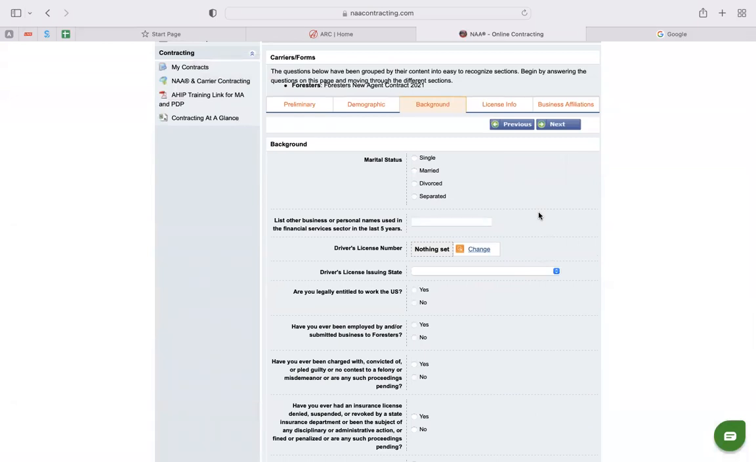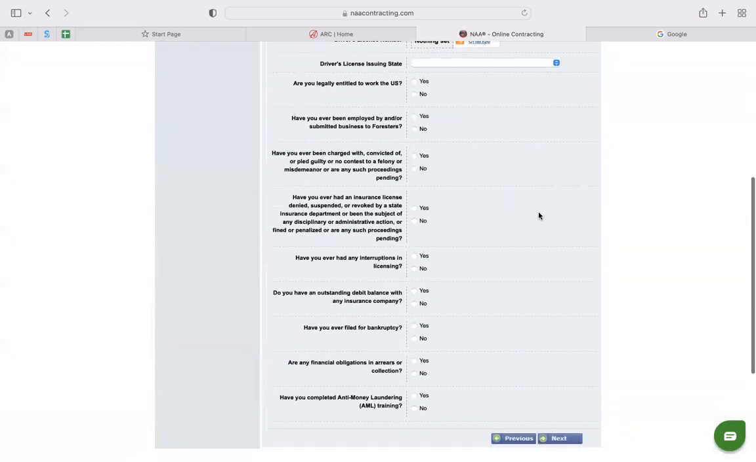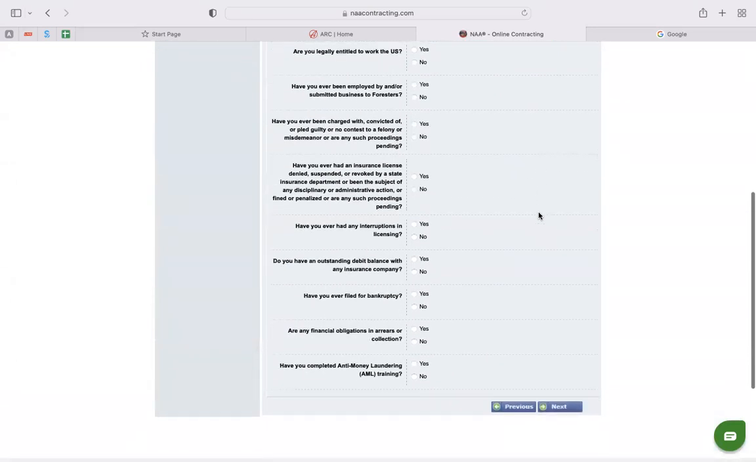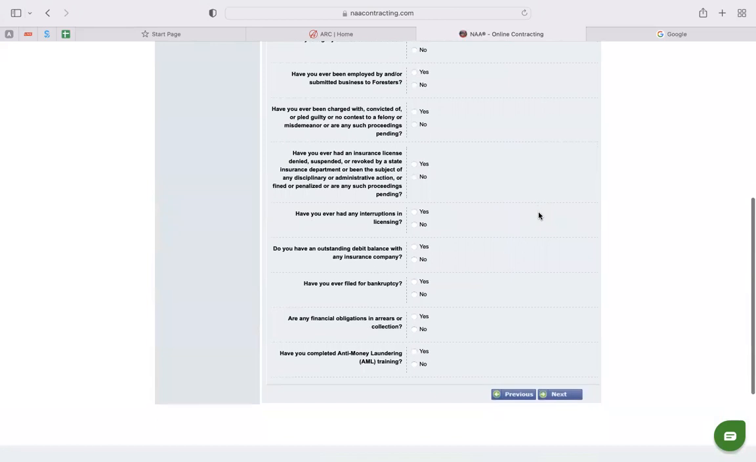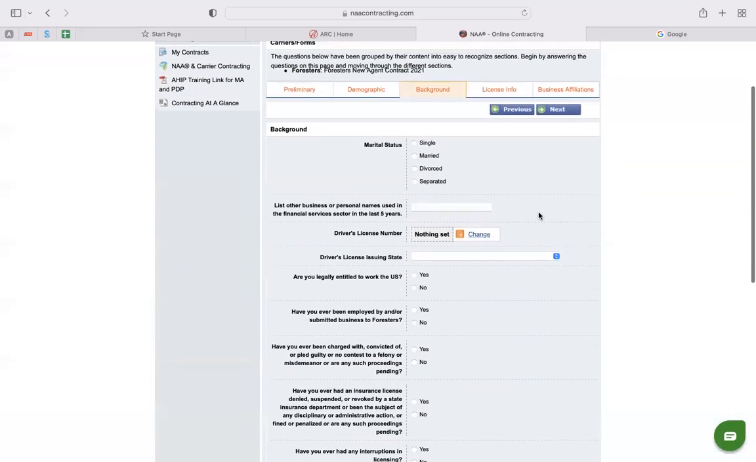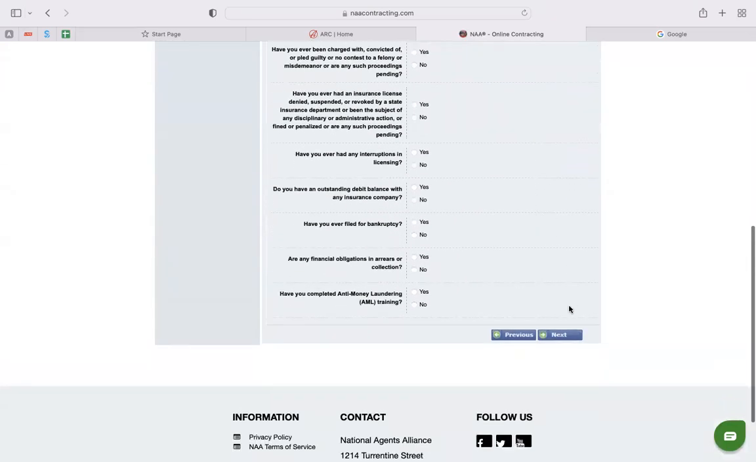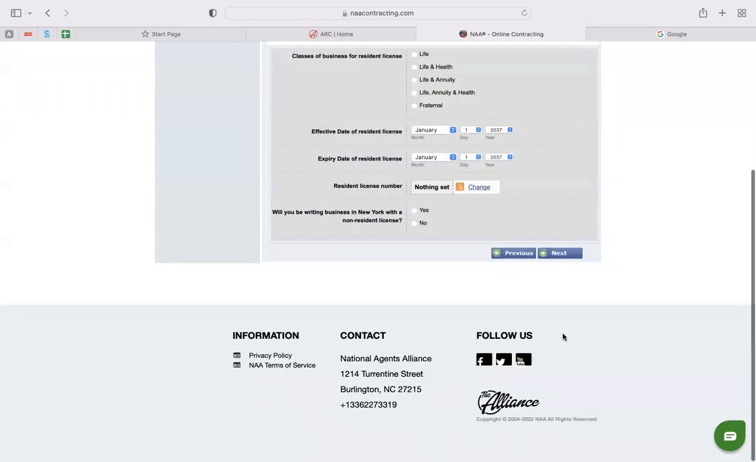Okay, this one is just some more questions that they ask you. They will continue to ask you something about forgery, any felons, things like that. And that's the reason you have to do each contract. Each company needs to know that you are who you say you are. Right. Yeah, this looks pretty typical to other applications that I've done with carriers.